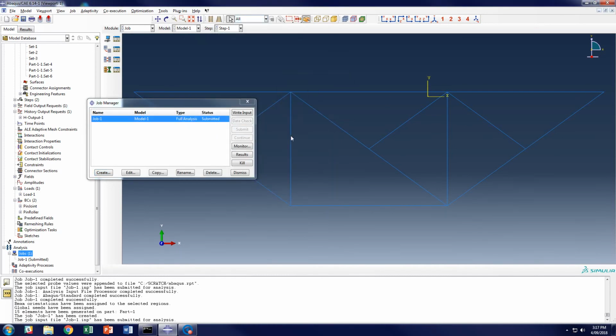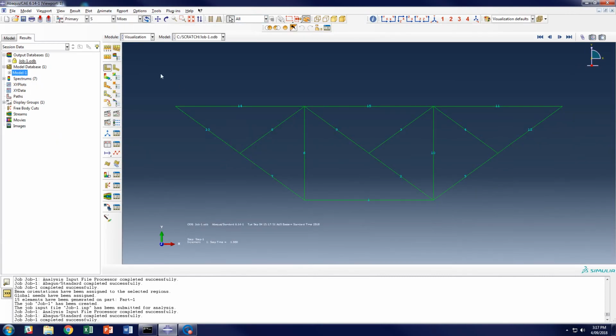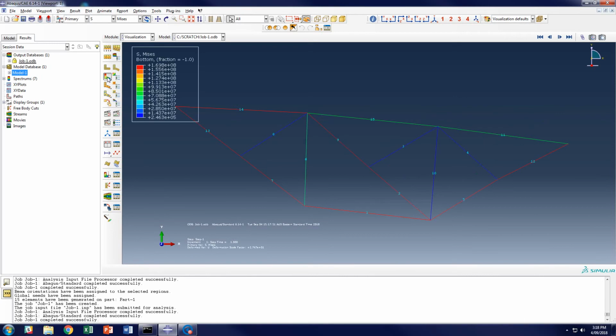Alright, now obviously we only have 15 linear beam elements, so it should be relatively quick to solve, which it is. There we go, it's done. And then I want to look at the results. Now obviously this is a very coarse mesh, so I don't expect the most amazing results. And when I go and look at my results, they're not typically interesting.